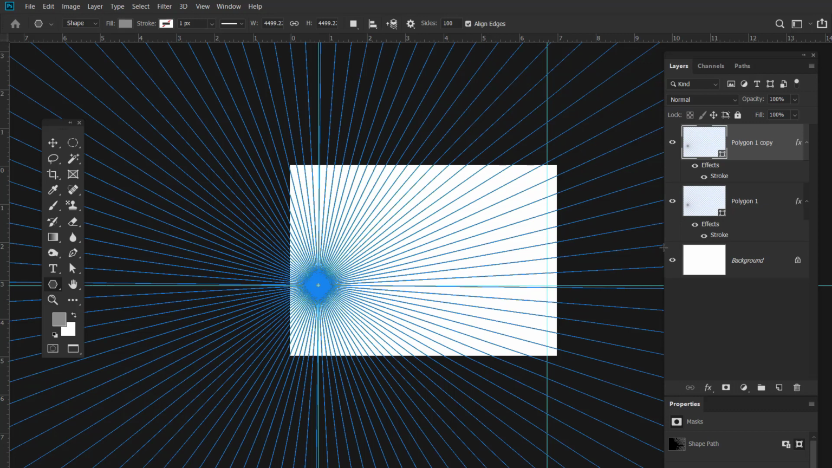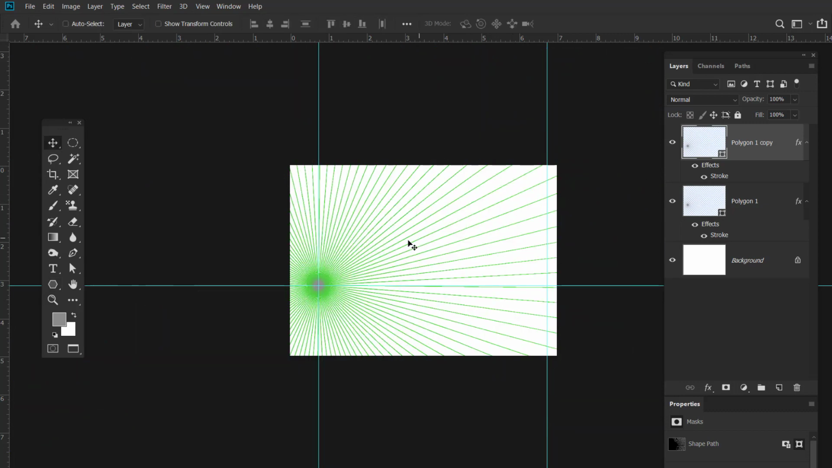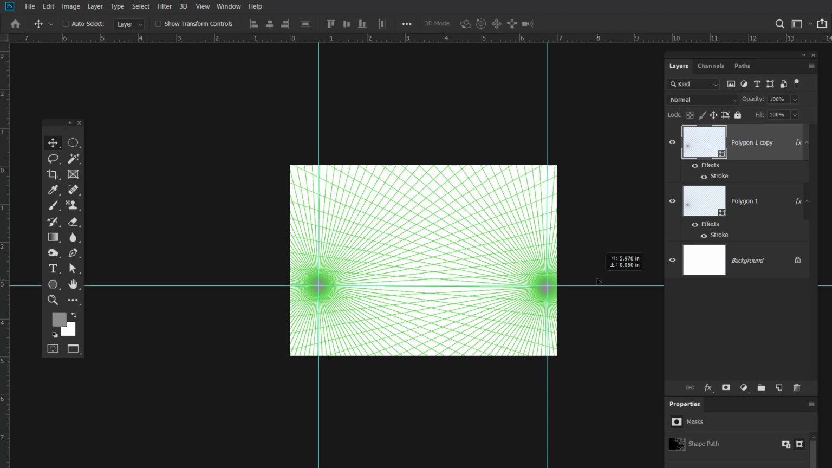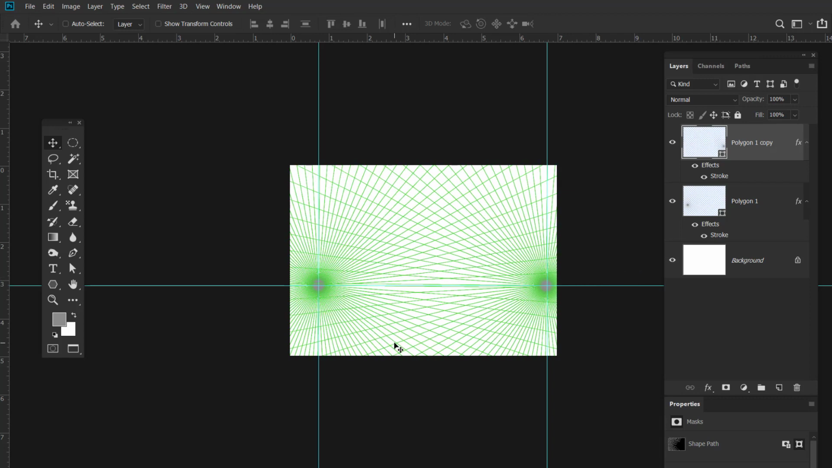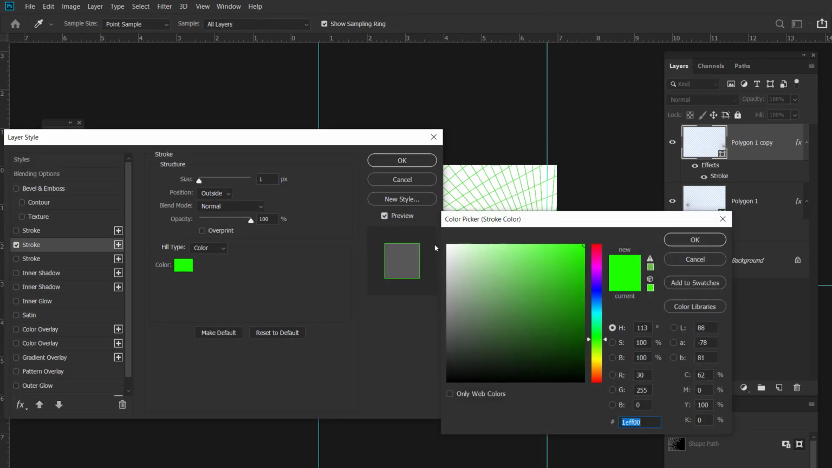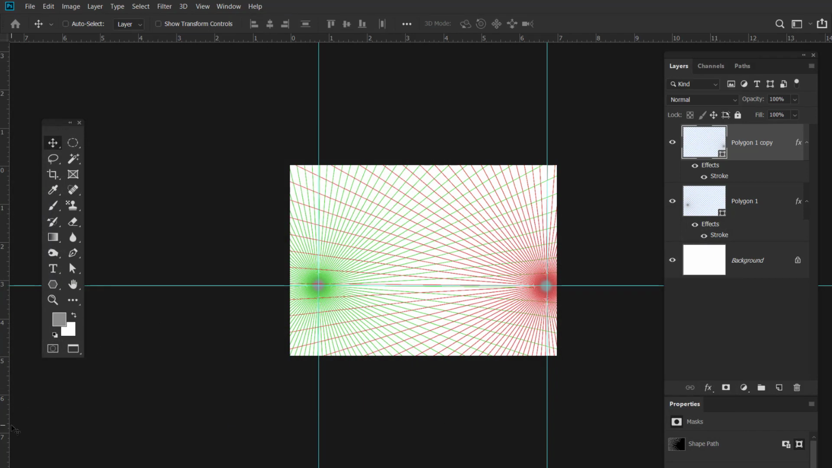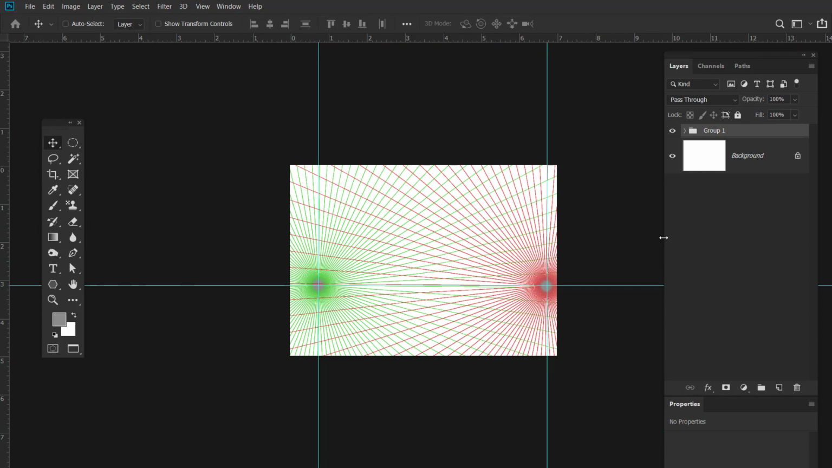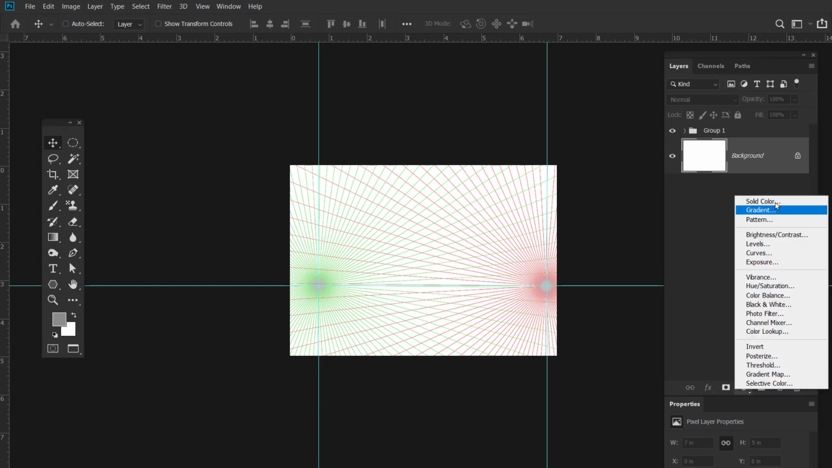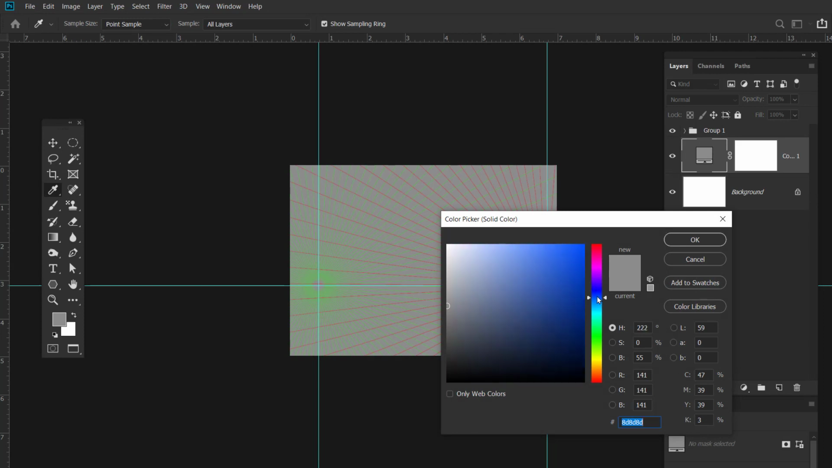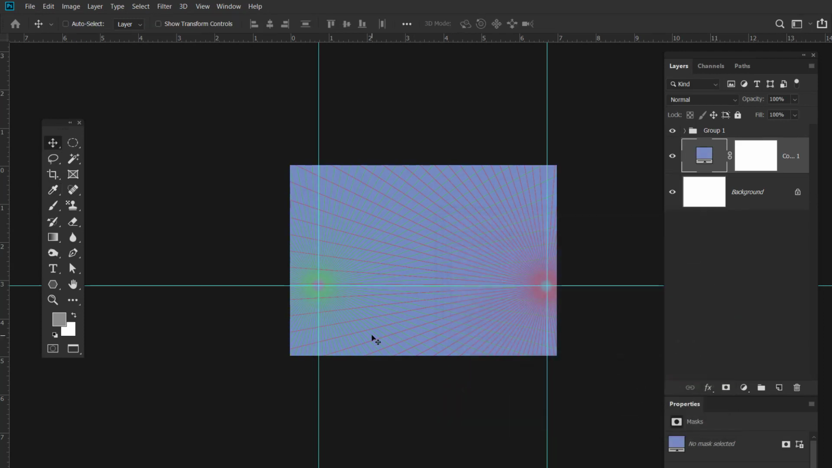Now, duplicate this layer. Command J. Hit the V key for the move tool and move that one onto the other one, right about there. Change the color of the stroke on this one to be a different color. I'll choose red. It helps you to keep track. Select both layers. Command G for group. Bring down the opacity of those two. Make a background color. I like to go to my adjustment layer, solid color, and you can change it if you want. It makes it easier to see things. Okay.